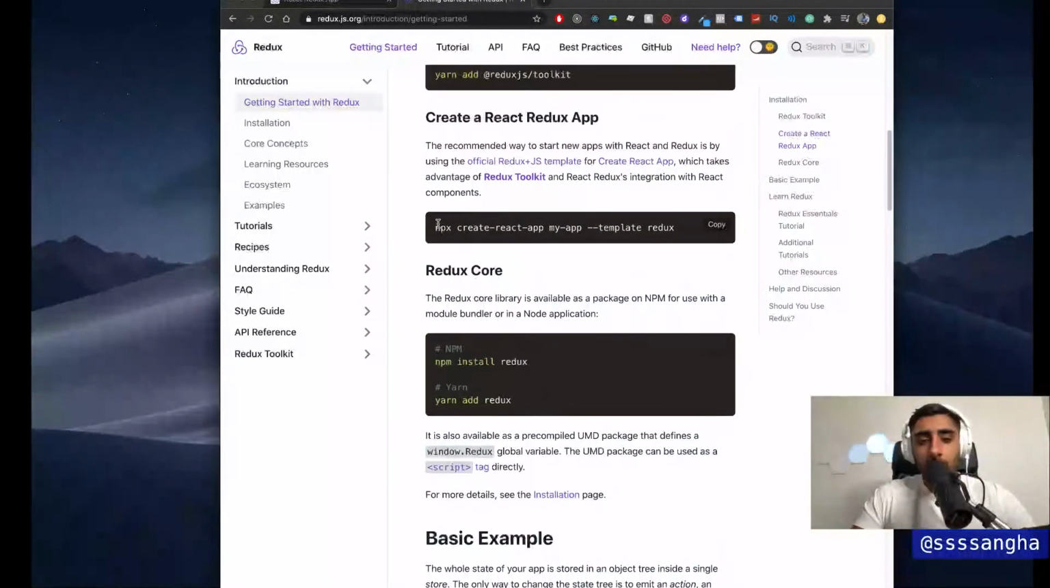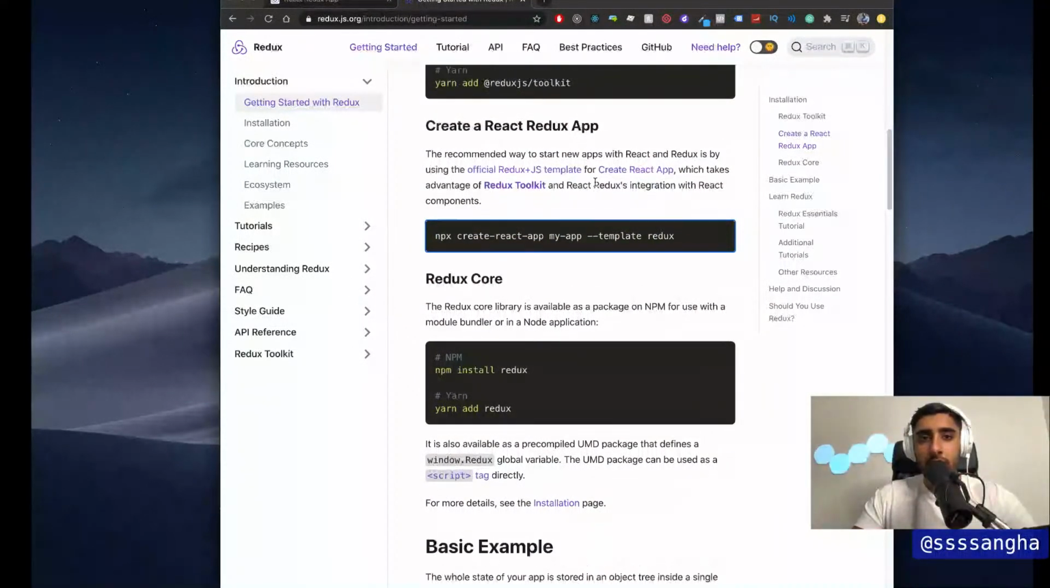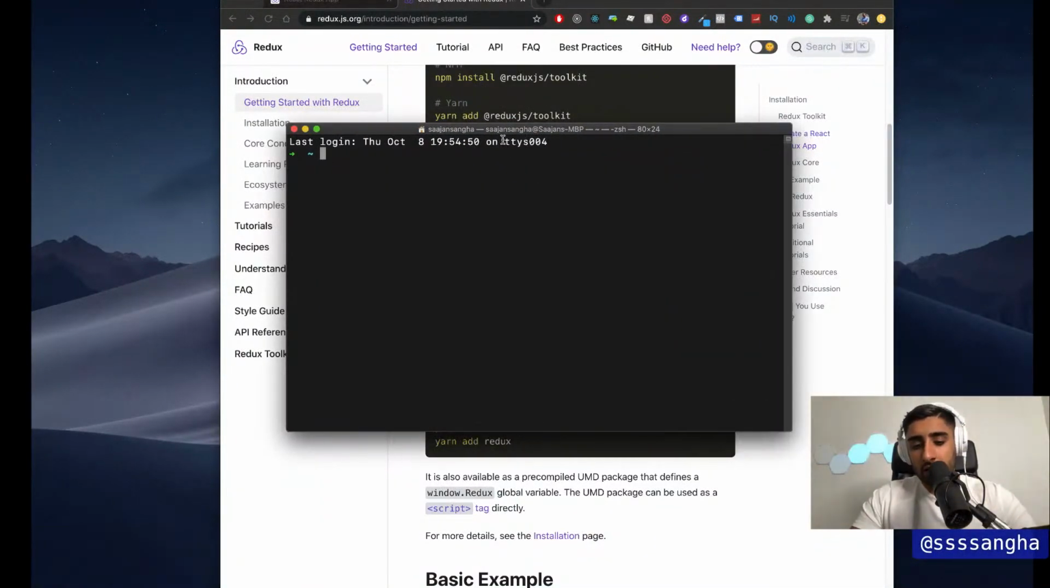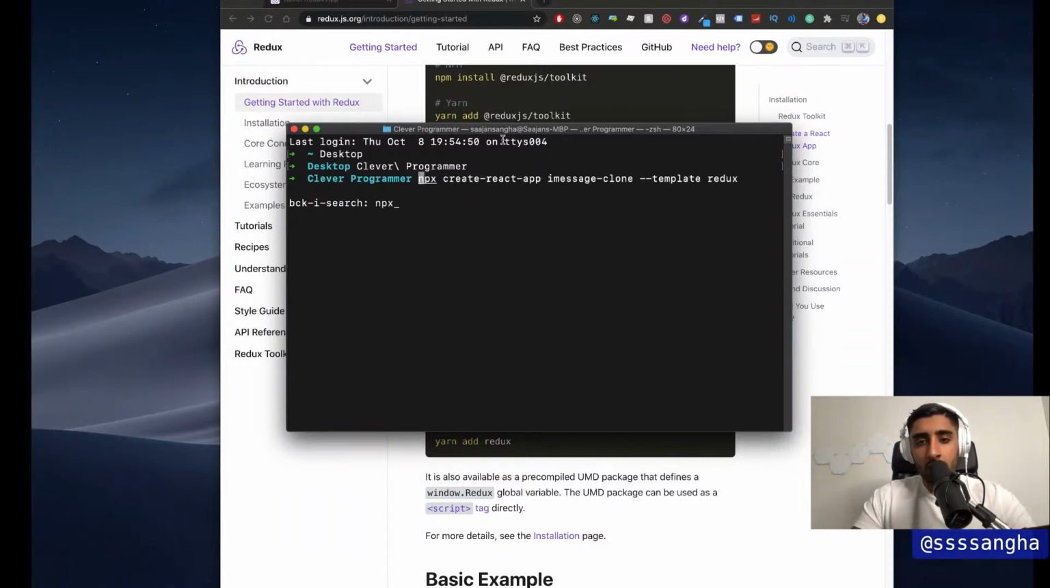So we're going to use this command. It's npx create-react-app, but we're using --template and then redux. Let's open up a terminal. I'm going to pull up a terminal right here and make it big for you guys. Then I'm going to go into my desktop, where I've got a clever programmer folder. So I'm going to do npx create-react-app, and then the name of the app. Here I'm going to say it's imessage-clone, and I'm going to say youtube, and then --template redux. And while we're at it, let that load.